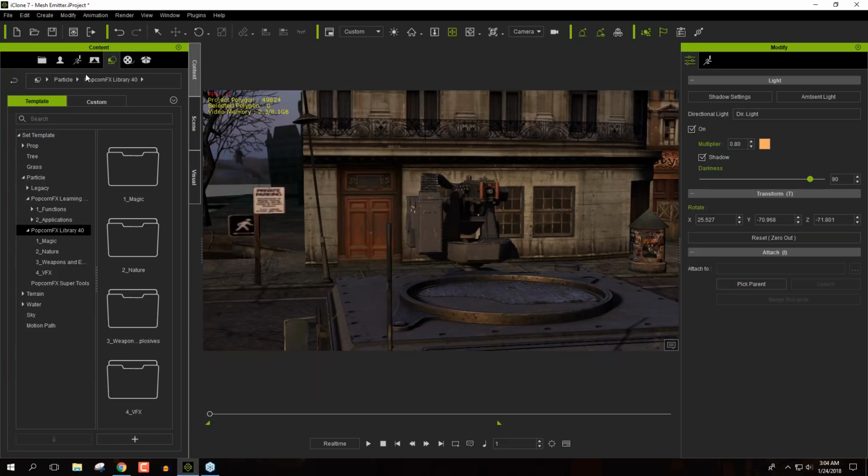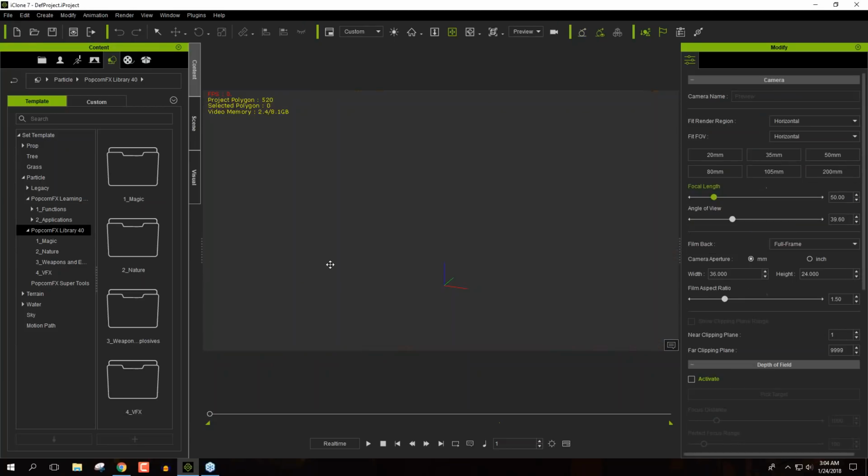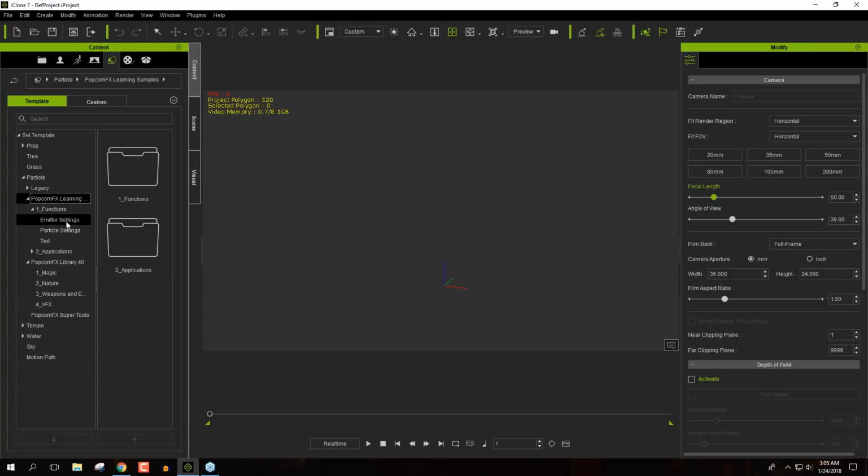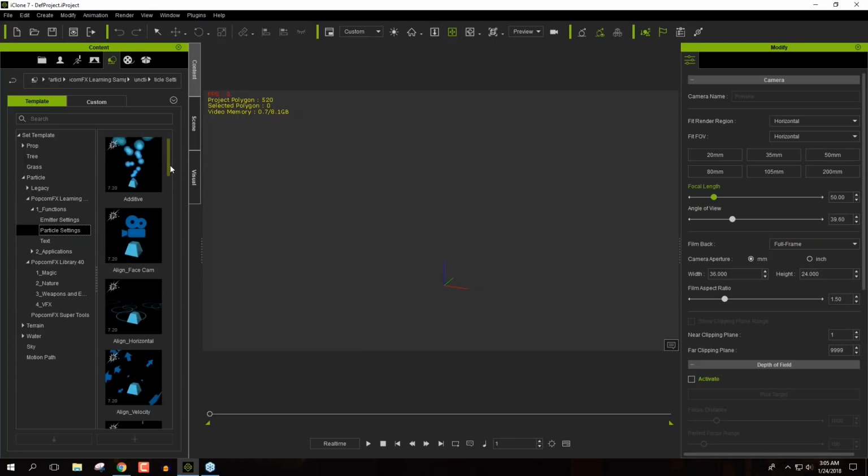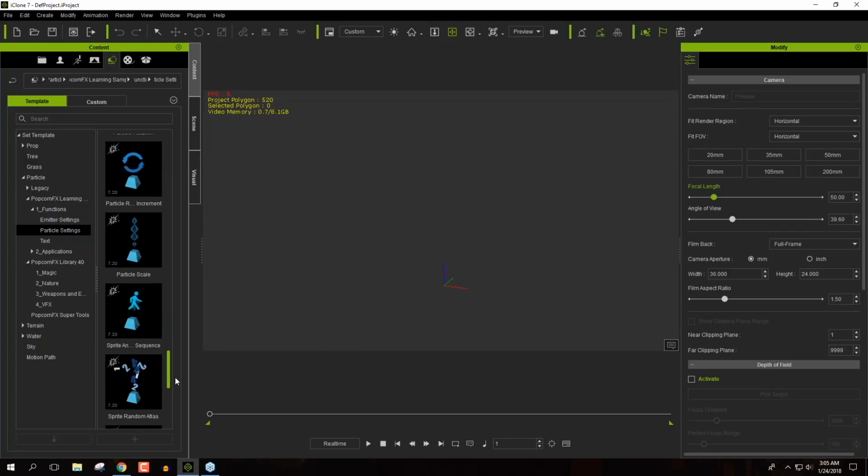Okay, but I'm going to start off with the basics first. So we're going to go ahead and start a new project. Okay, we're going to start from scratch, and we're going to talk a little bit about a couple of learning samples here. So the PopcornFX learning samples, I'm going to go into the functions folder here and into particle settings, and then we're going to go down here to Sprite animation sequence, okay? Sprite and sequence. All right, so I'm just going to go ahead and load that in.